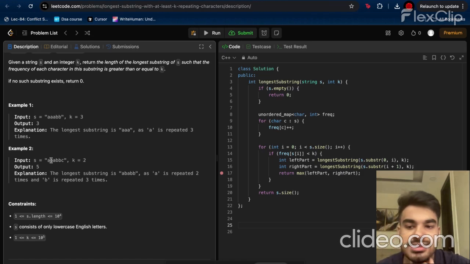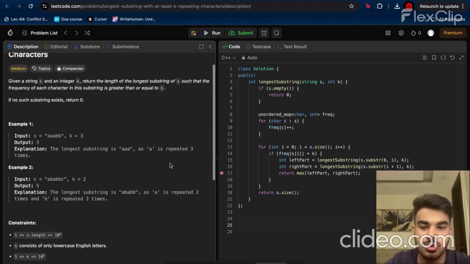So let's take an example like the one shown here. Here k is 2. So we see that a is coming 2 times and b is coming 3 times. So these 5 collab and we get the answer as 5. Alright, so this is the question. Let's go on how to solve it.